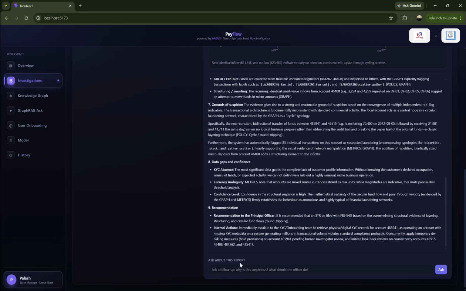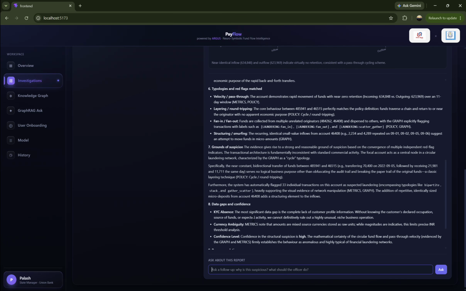And the user who controls this can also chat with the FIU report that was generated and try to improve it to a better level, and ask it for any specific details it might have missed here.